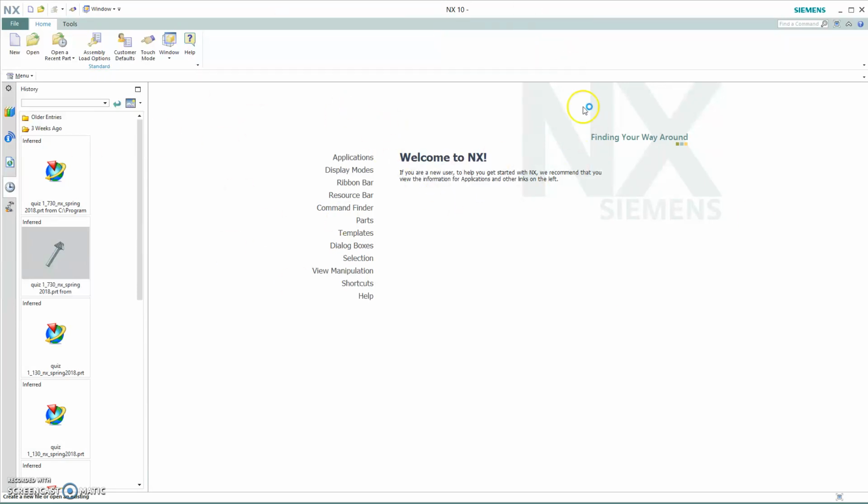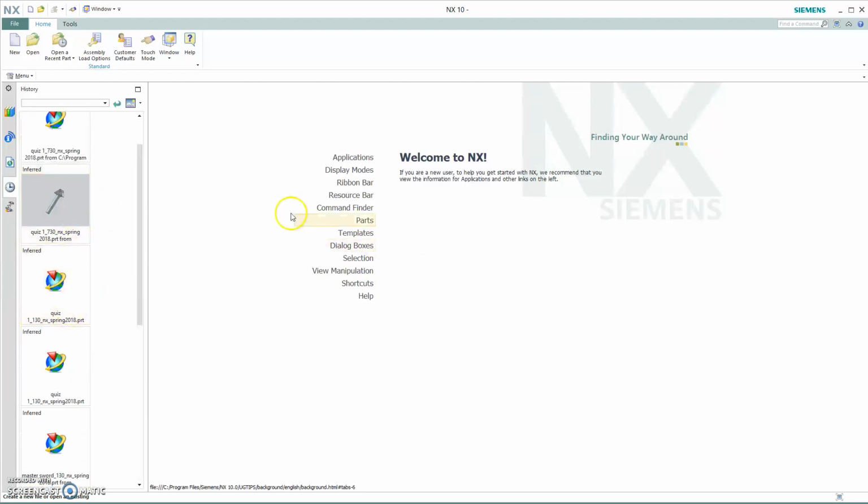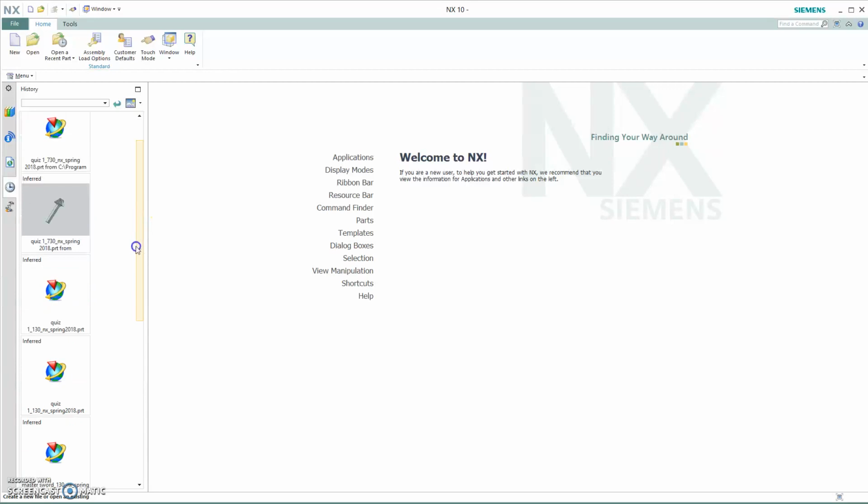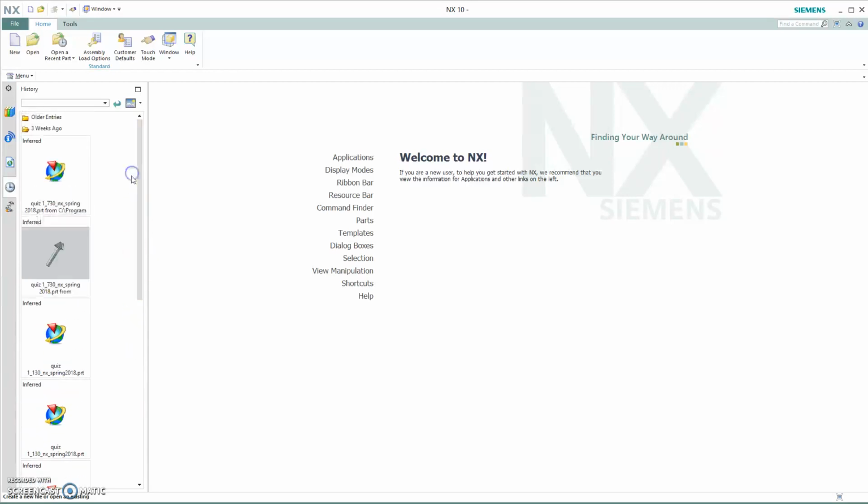Okay, so whenever you first open up NX10, you'll see this UI. Okay, over here on the left, it'll show you recent file parts that you had open, so you can just open these up and it'll pop up. Okay, for my case, it's all of the other quizzes that you guys have already submitted.